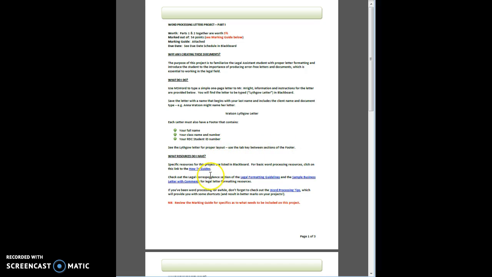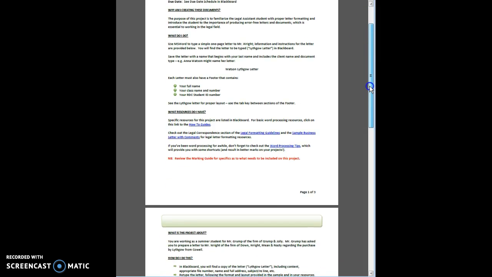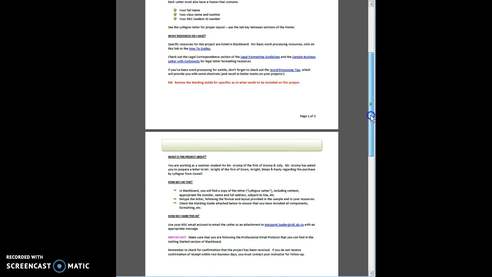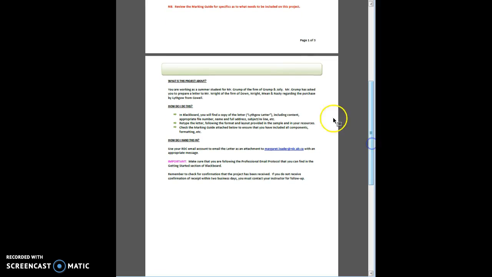The resources, what I've done here is I have given you links to the generic, the general resources. I'm going to be putting specific resources in the actual folder for this particular project, but you always have access to the how-to guides, legal formatting guidelines, and the sample business letter with comments. Okay, and then I give you a little bit of a rundown on what the project is about, so you can read through that, and I tell you what you need to do.